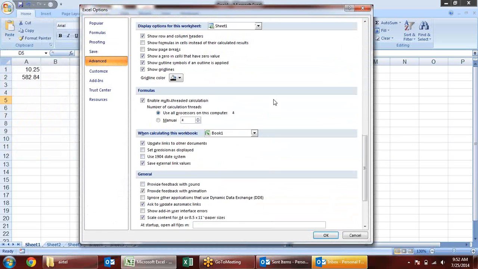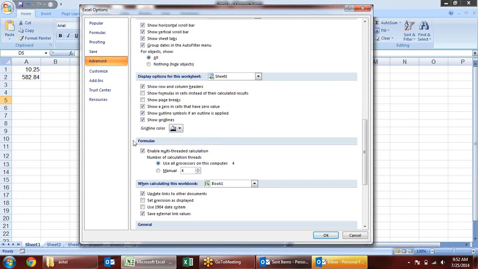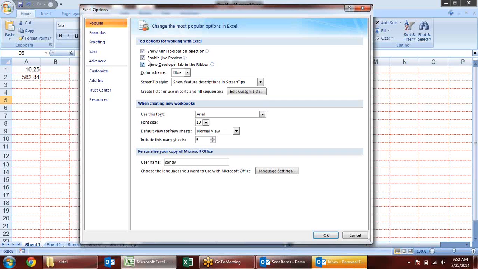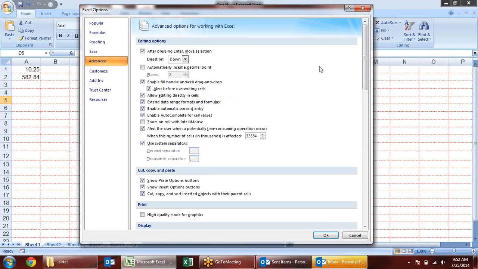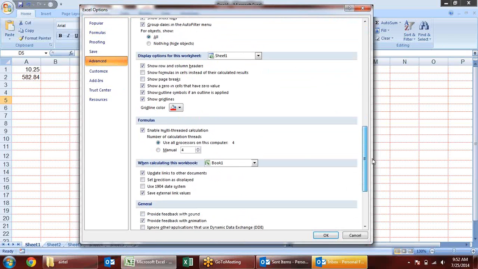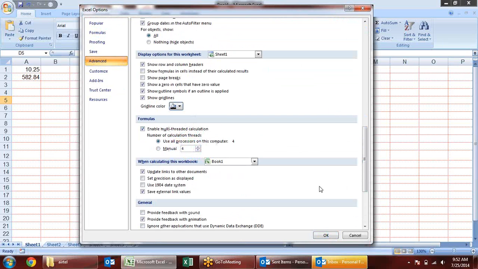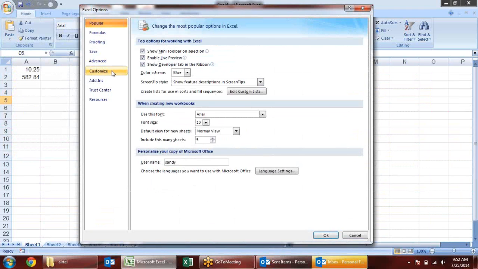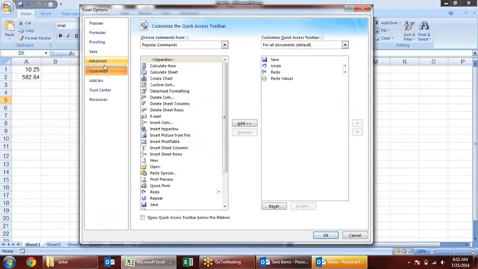Now let's see, you can change your gradient color also. Want to do red, it will show you red. So in Advanced, this option was useful. Then Customize.